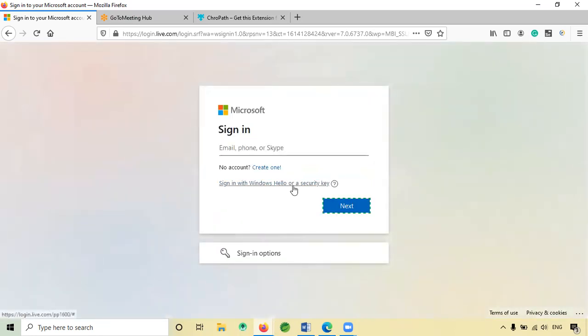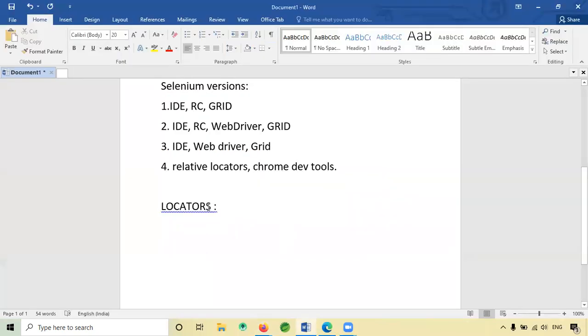Now let's name the locators we have. In locators, we have ID, name, class name.